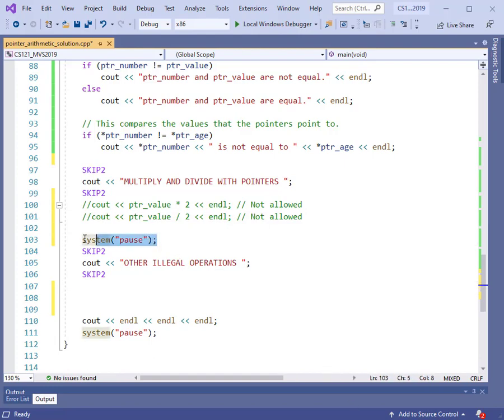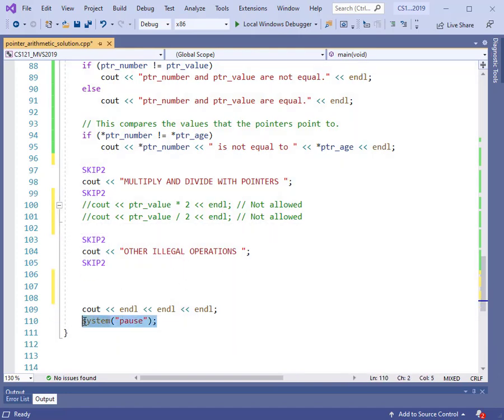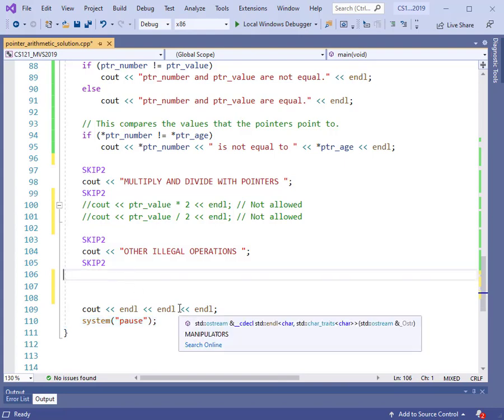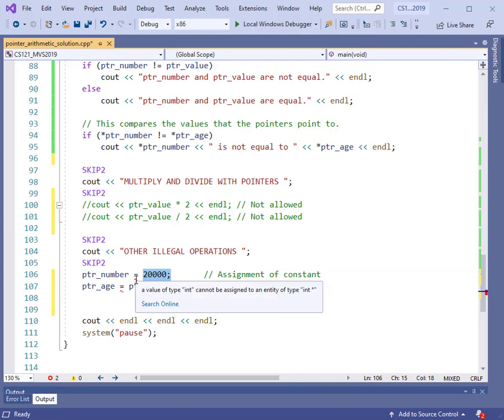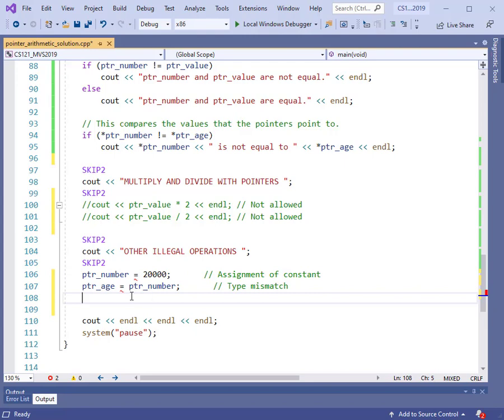Now let's look at the last one, which says other illegal operations. I can just remove this system pause now altogether because we're at the end of the program and that last one's down there. So let's try a couple of other operations and see if they will work. So let's paste them in. And if you have a pointer and you want to try to assign it some constant value, then you get an error message here. So the compiler will not let you do that. So you cannot assign a constant to a pointer.